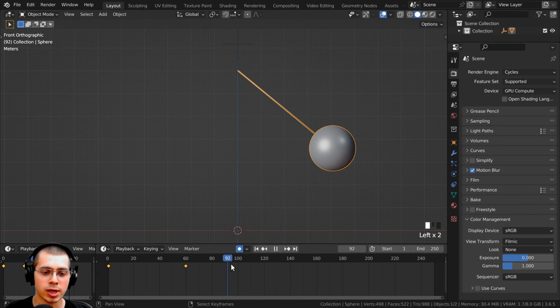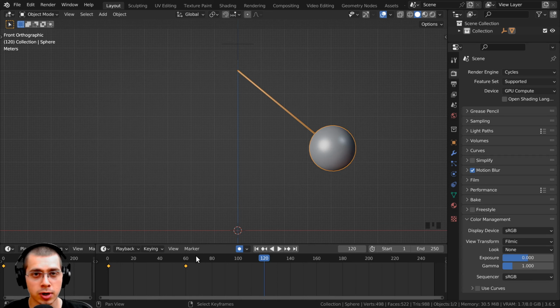So now we can go to frame 120, and we can duplicate the first keyframe and move it over so that it is a looping animation. Because whenever you're creating a looping animation, the very end frame needs to be the same as the very starting frame so that it'll loop seamlessly.